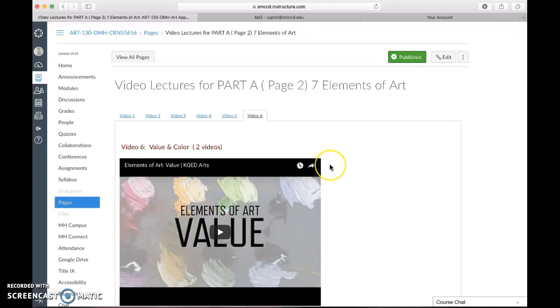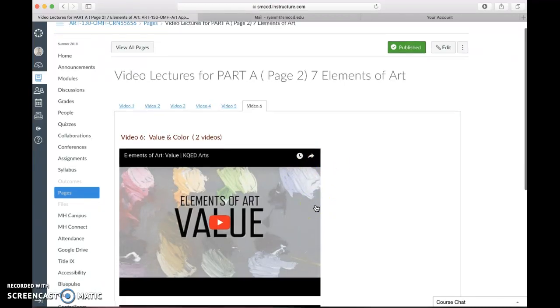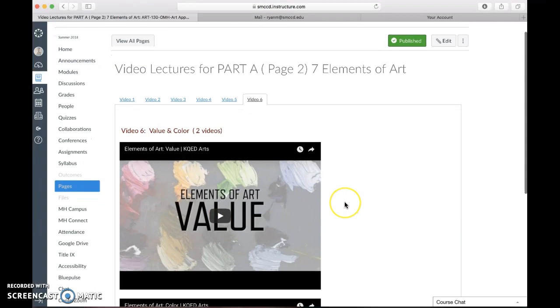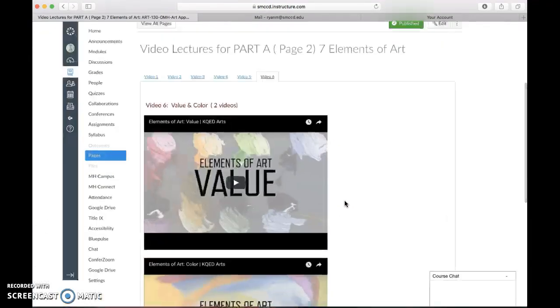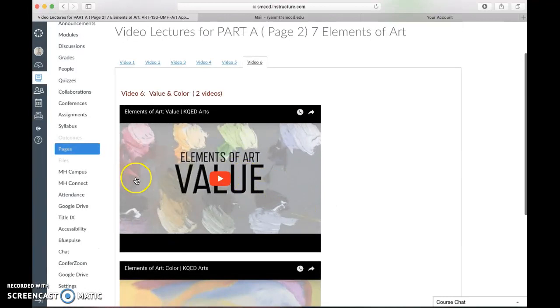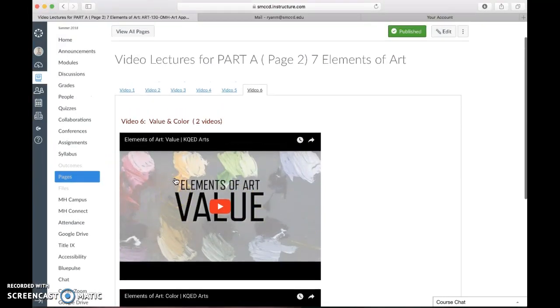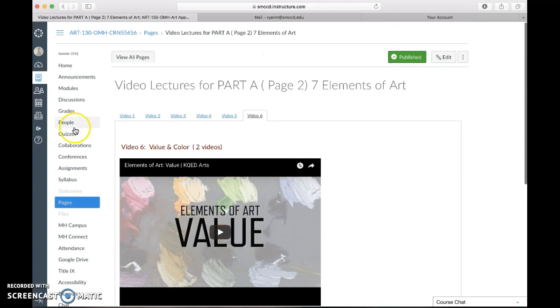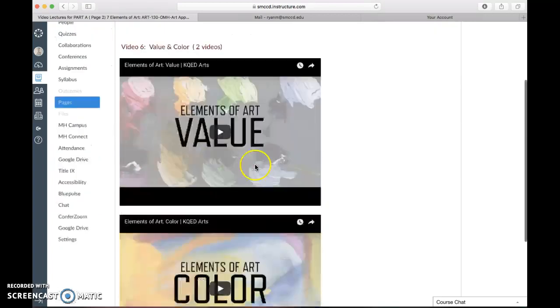And they're short. They're real short. They kind of just get at how broad value, color, and line, and all of the other elements can be addressed in an artwork. So the other thing I wanted to point out is how we get back and forth.